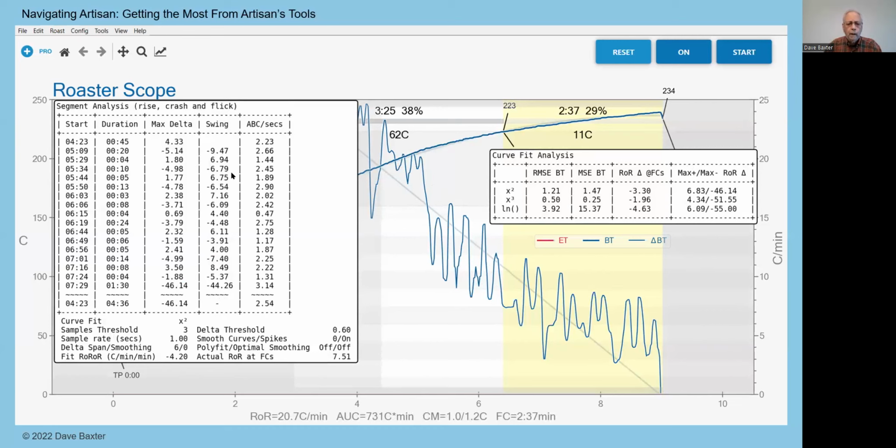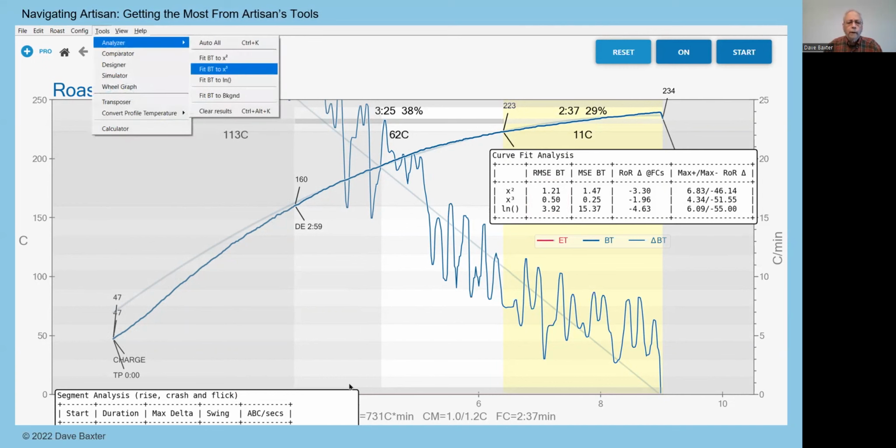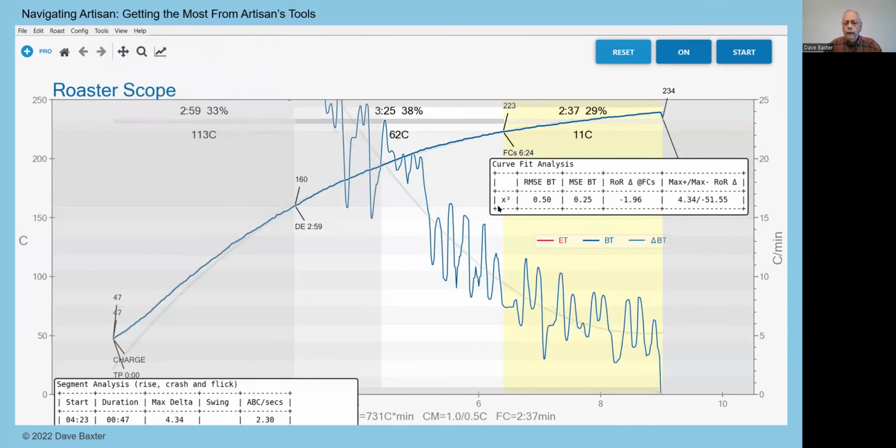And let me pull the segment data out of the way so we can see the whole curve here. What we notice in the curve fit analysis is it's telling us that the x cubed has a better fit in this RMSE-BT. So maybe we should take a look at what the x cubed curve looks like. So I'll do that by pulling down the analyzer from the tools menu, and then we choose fit BT to x cubed. When we do that, we run the x cubed. That's what we're displaying here now.